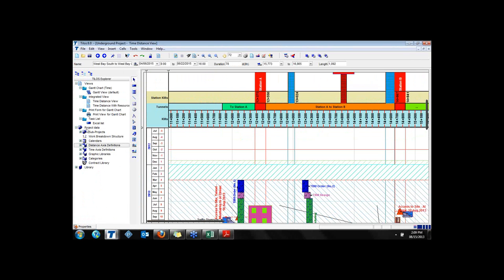And here, just to show you the strength of TILOS, one more thing: you can have your activities like in Excel.